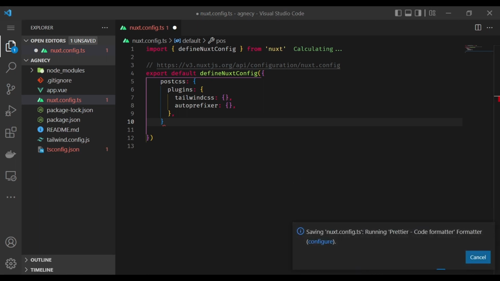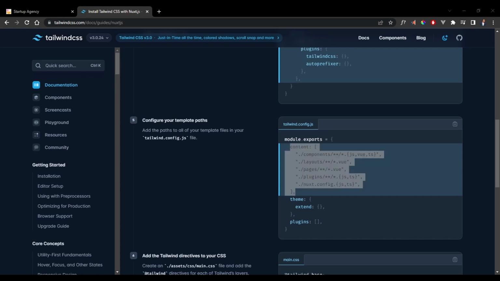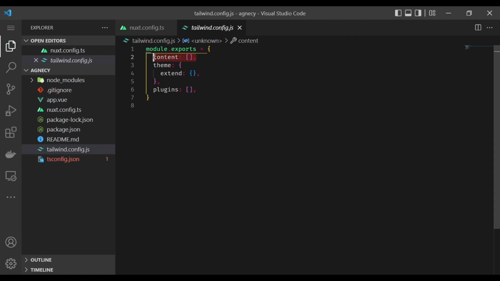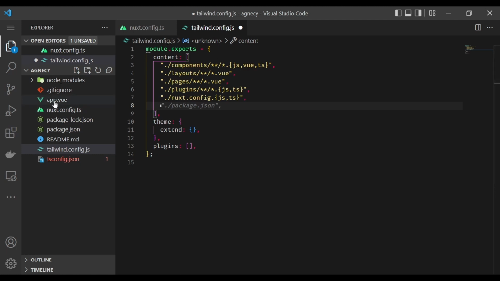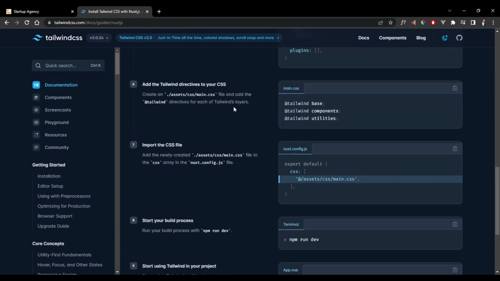Just allow this thing to save. While that's saving, let's go and grab the rest of the configuration. So we need to add this to our Tailwind config file. So let's jump back to VS Code and just add it to the Tailwind config file. So replace this content array with this. We also need to add the app.vue to this list. So let's go with app.vue. Good.